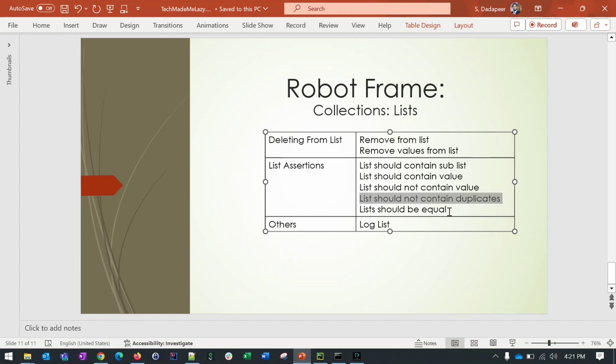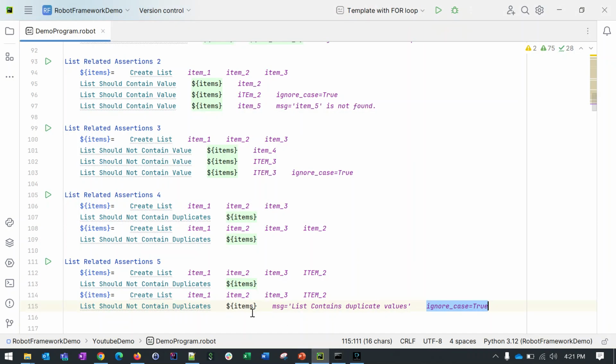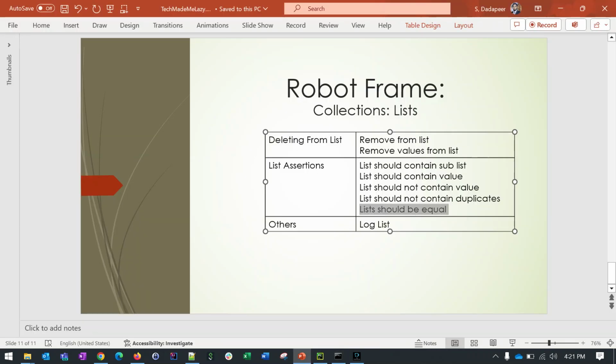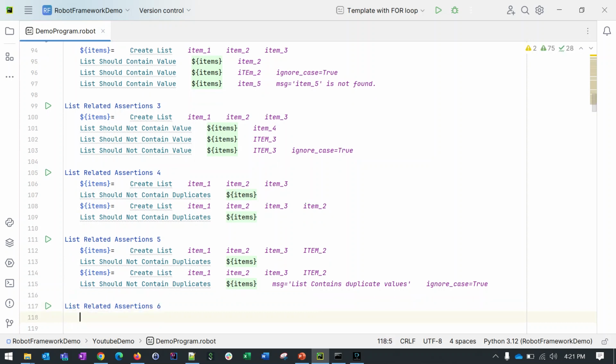Now this also completed. Now our next command is list should be equal. Now let's see how we can. List should be equal means it is going to compare both the lists and tell you whether they are equal or not. Now list related assertions 6.